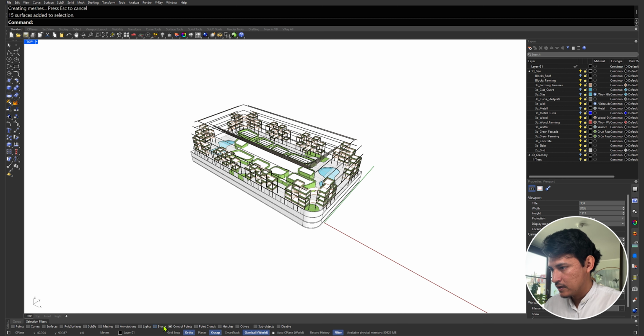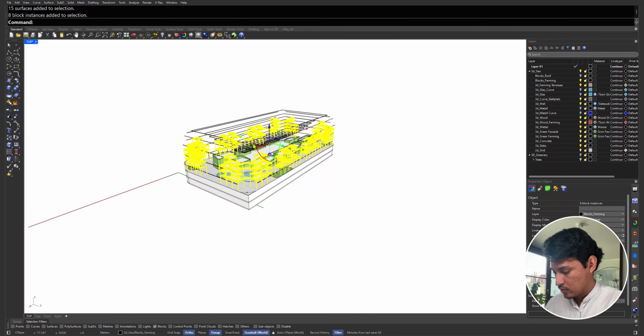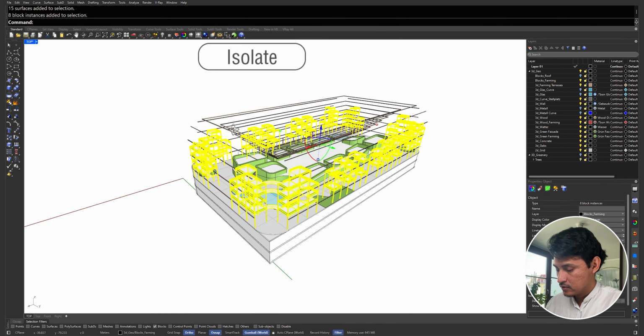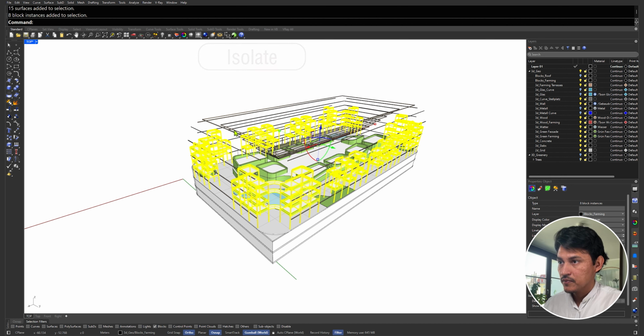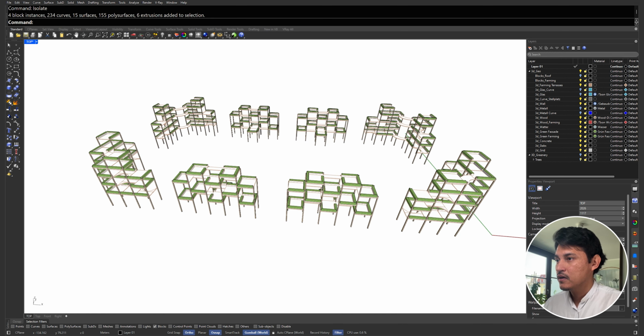Like if I select blocks and go with the mouse over the screen, I see that only the blocks are selected. Then I could use isolate, and I could perform the changes here, and once I'm done, then I type show again. This is one way.